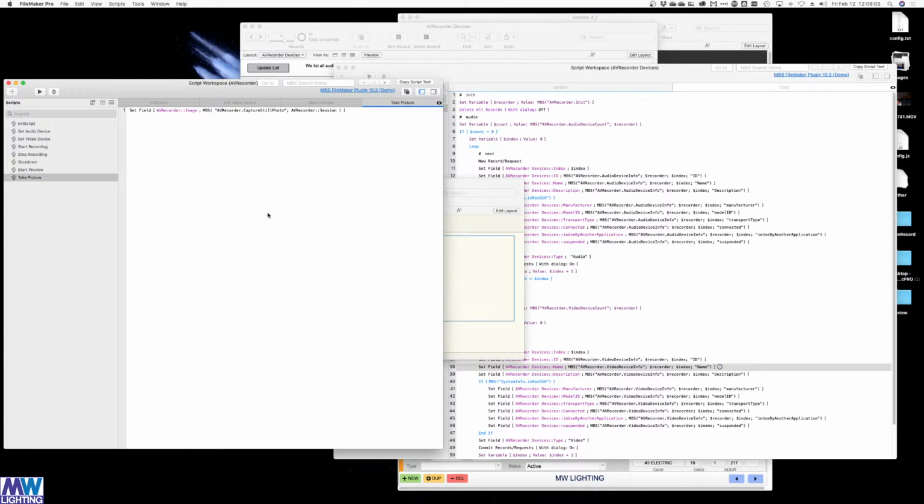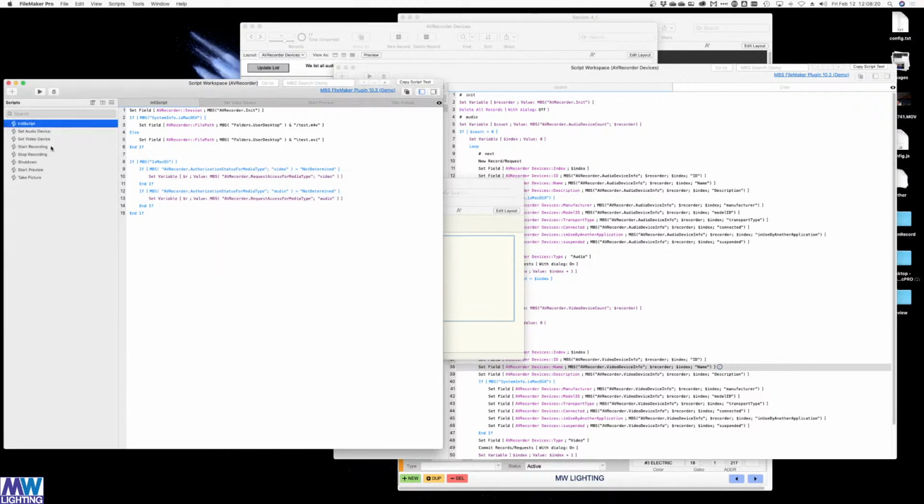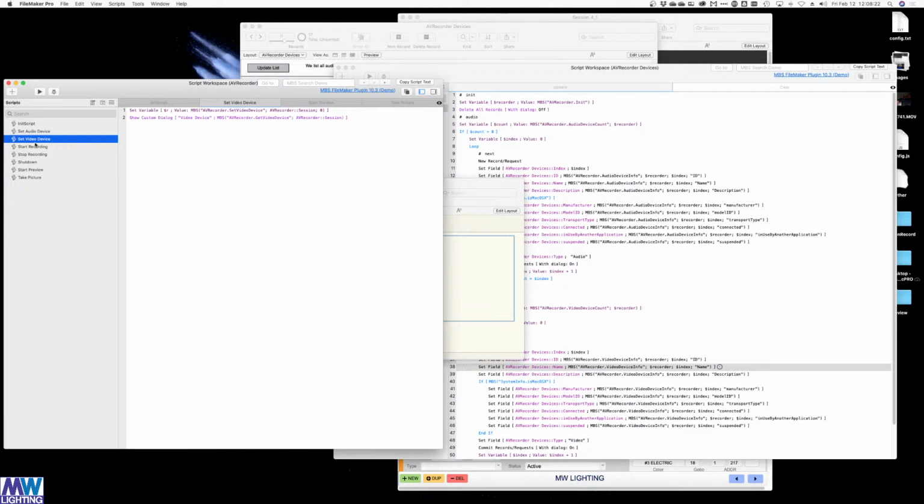So this seems like it's really complex, but as we dive into it, you're going to see this is actually pretty simple. Pretty magical, really, how easy the MBS folks have made this to do. Okay, so just a quick little demo here. By default, when we click this set video device, it's going to run this set video device script. And right away we see, okay, set variable.